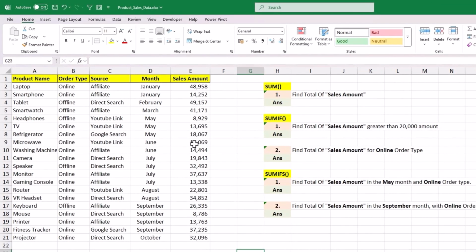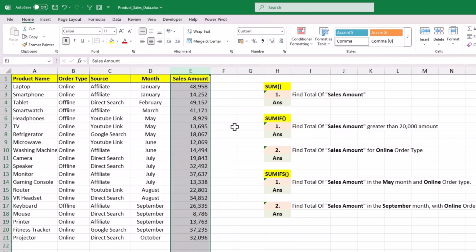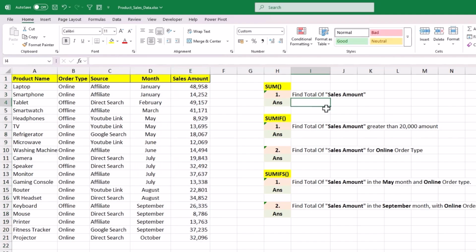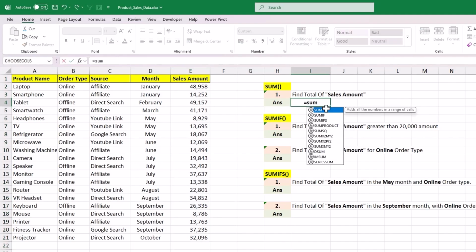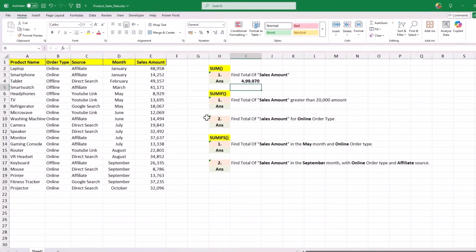This is the sample data we will be using during the course of this video. This has the list of different product names, order type if it's online or offline, source of the order, month of each order, and their sales amount. Now to show the example of SUM function, let's try to find the total of sales amount. Let's start by adding equal to symbol and then the function name as SUM. Here, to provide the input to these arguments, we can select each cell value by separating them with commas, or you can drag and select all the values. Close the bracket and hit enter to get the total of sales values.